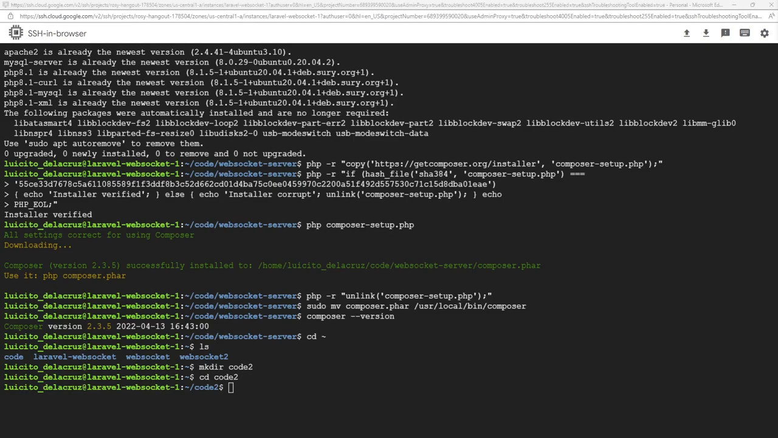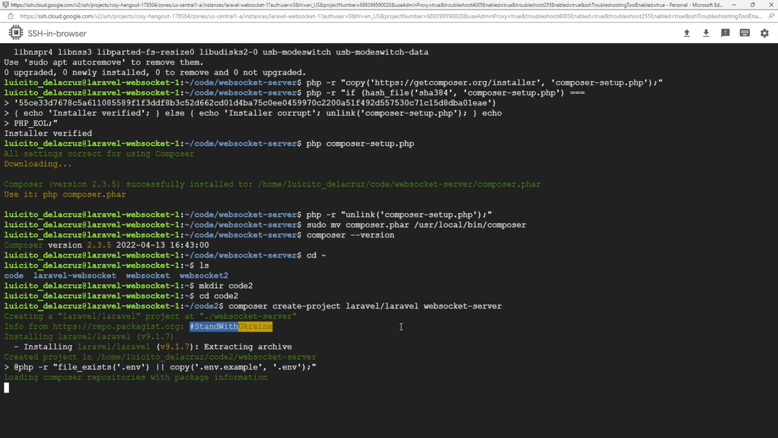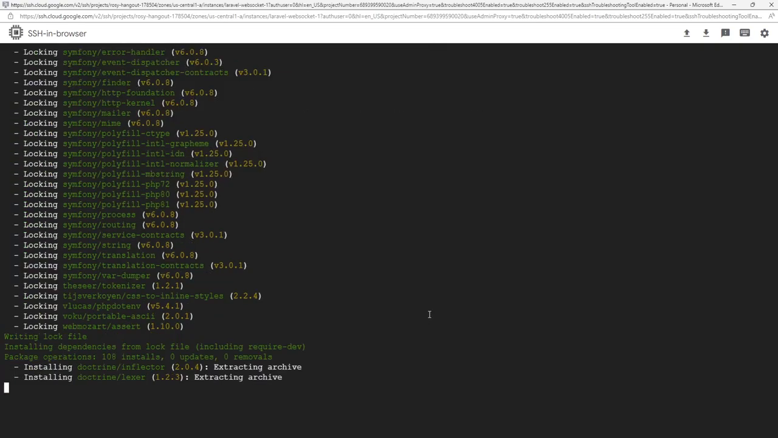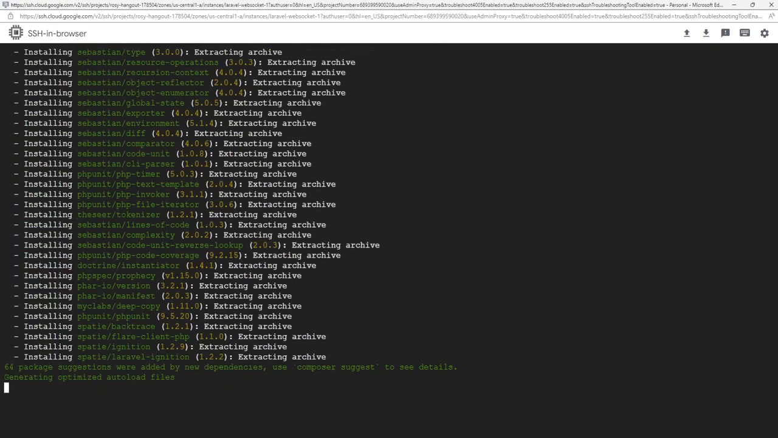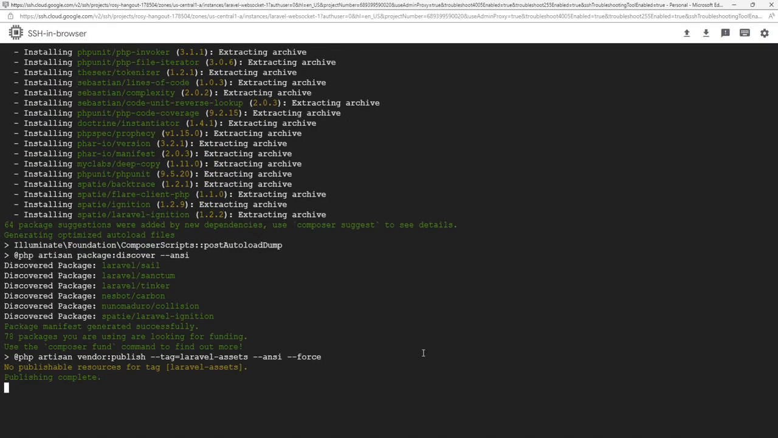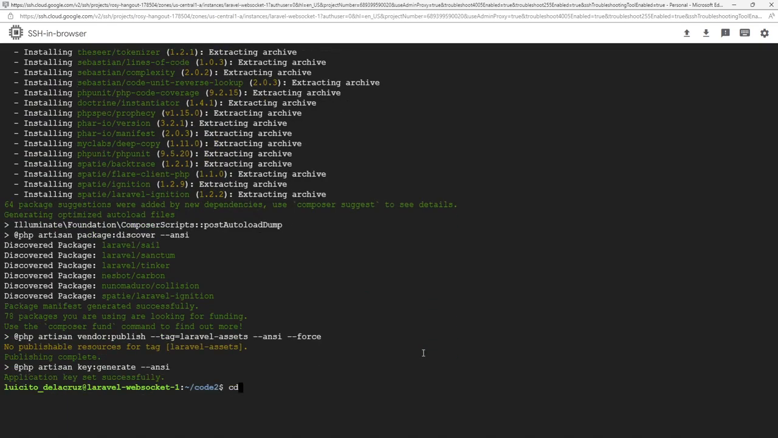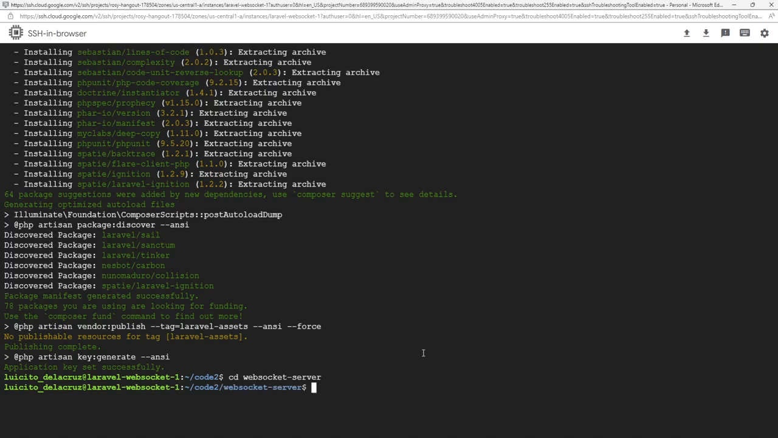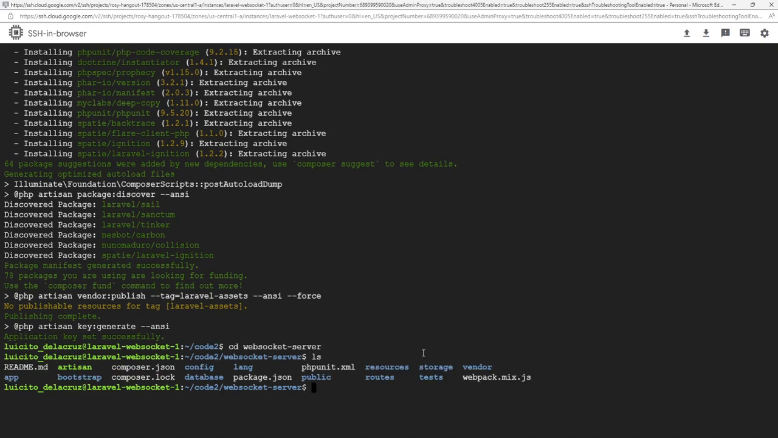And now I'm ready to create a new Laravel project in this code library. I'm naming it WebSocket server. Okay, then we go inside that WebSocket server. All right, so it looks like the files are inside.